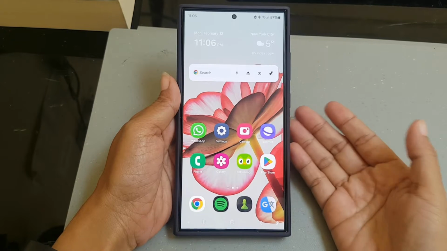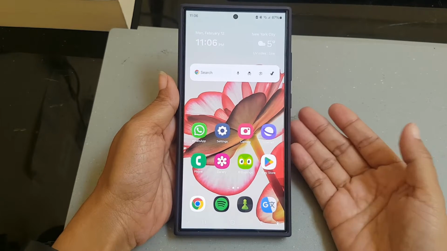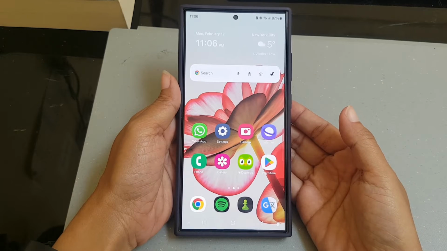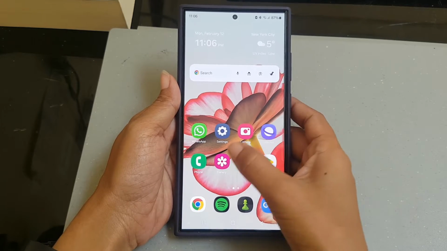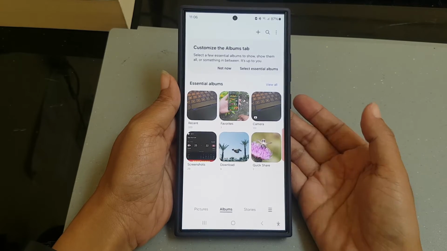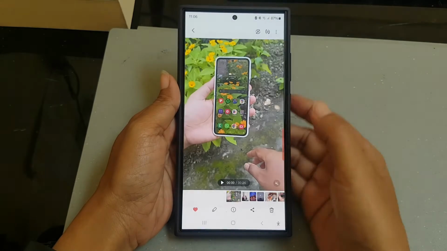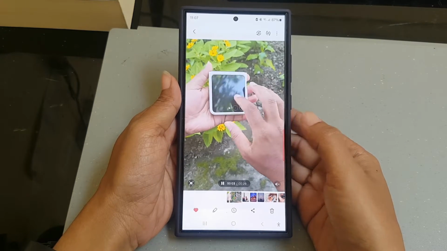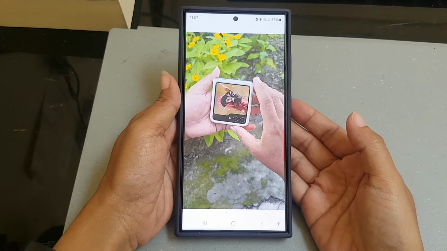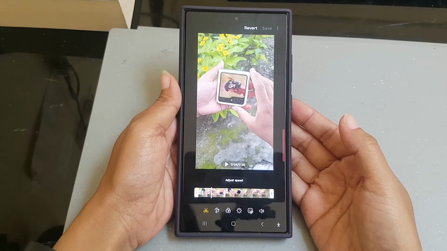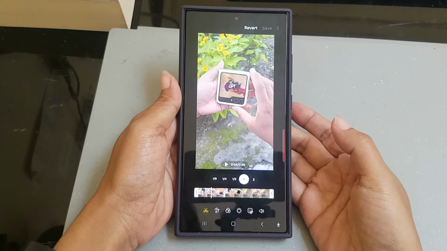To apply a slow motion effect to any video in your gallery app in Samsung Galaxy S24 Ultra, open gallery app and then open a video you like to edit. Tap the pencil icon at the bottom of the screen to go to the edit screen. Now tap adjust speed button.